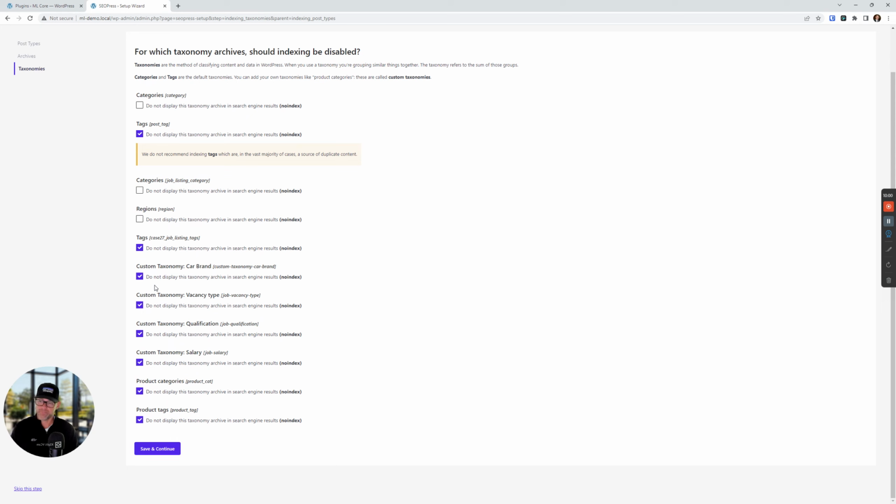Moving on down, custom taxonomy, it's the same concept. It's just another taxonomy. So if you're not building SEO optimized pages for these, consider not indexing them. I'm just going to go ahead and move on here.